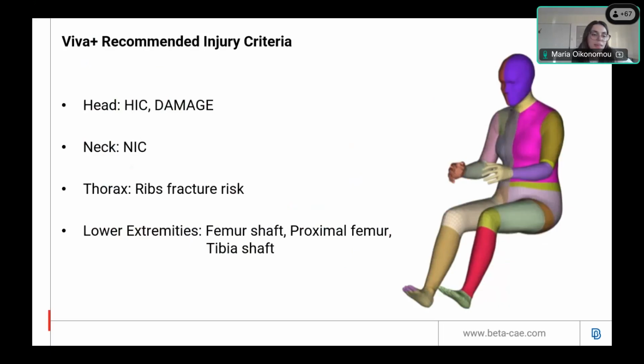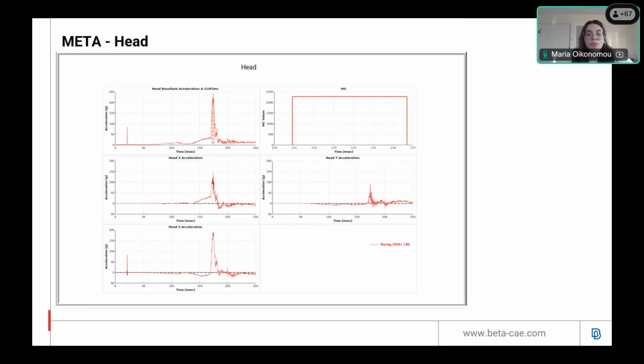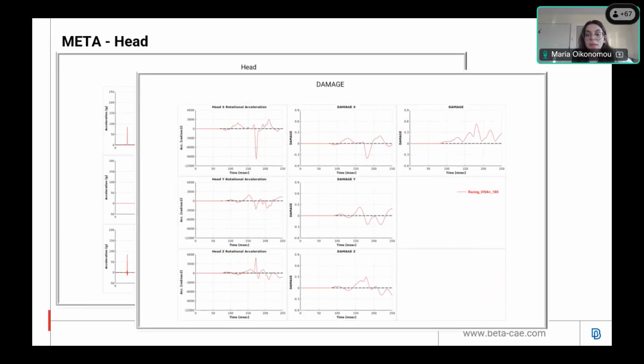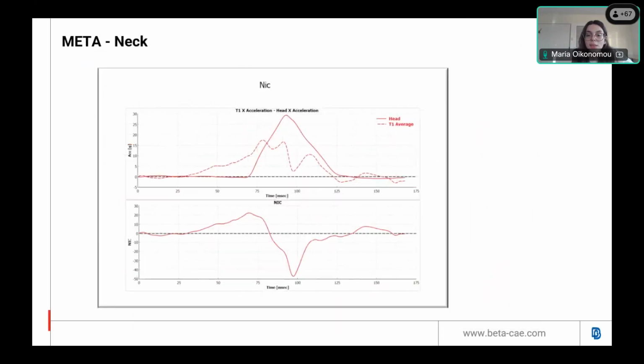But we thought that it would be better to showcase the injury criteria that are recommended by VIVA+ developers. So for head injury, the HIC criterion and damage criterion are the ones that are recommended, and of course both of them are supported through META. And then for neck, the NIC criteria is supported as well. Here I need to highlight that this NIC criterion is not for this specific simulation of VIVA, but it's from another VIVA+ simulation because it mostly has to do with rear impact, so it didn't make sense to calculate that for bicyclists.